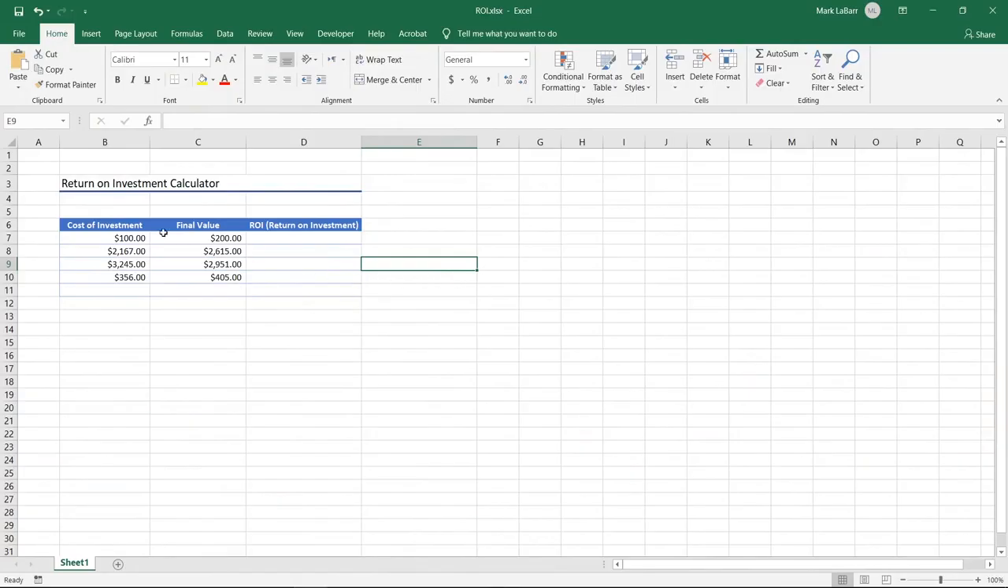We have three columns: cost of investment, final value of the investment, and ROI. I've labeled the first column cost of investment instead of initial value, so if there are any extra costs involved in the investment like taxes or travel, you can add them in this column and the calculation will still work.